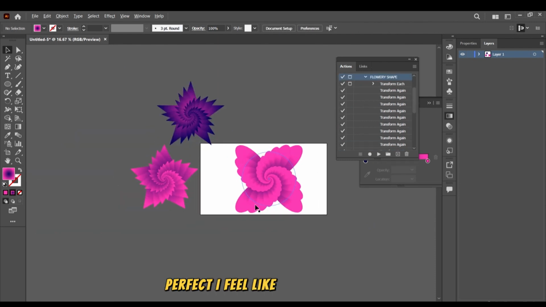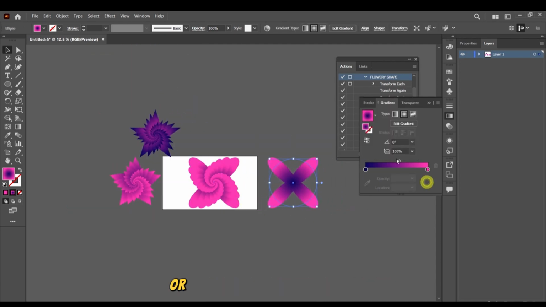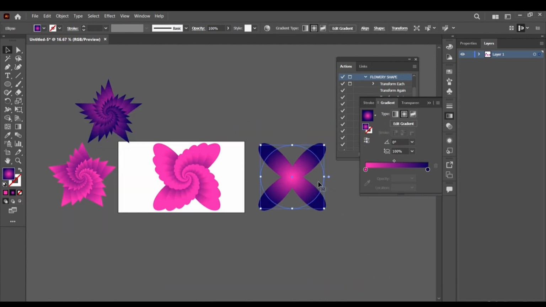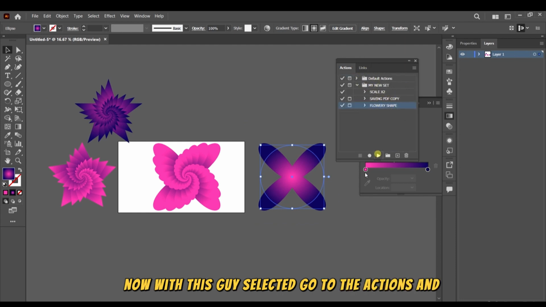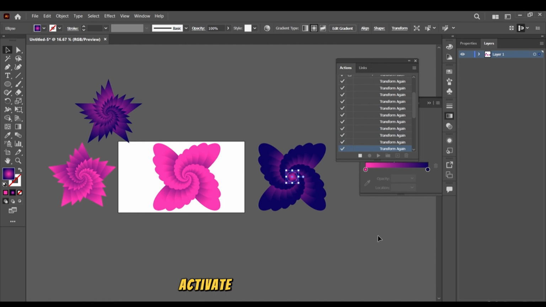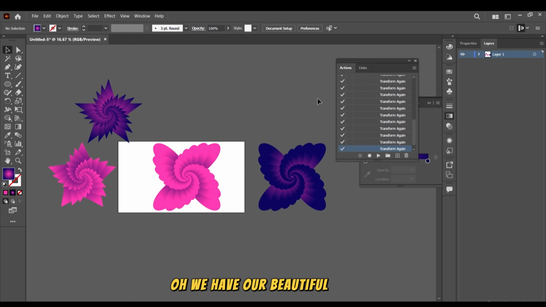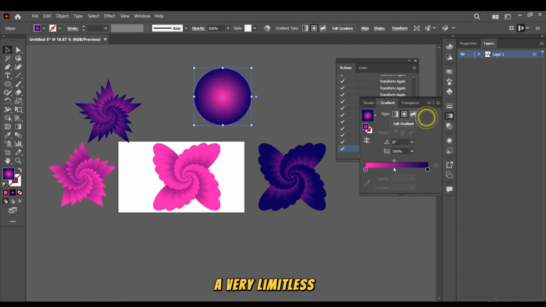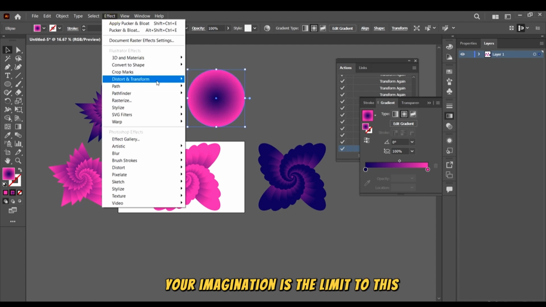Perfect. I feel like doing another one, but this time with the gradient colors reversed like this. Now with this selected, go to the actions and activate. Then as you can see now, we have our beautiful shape. The possibilities with this are very limitless. Your imagination is the limit.